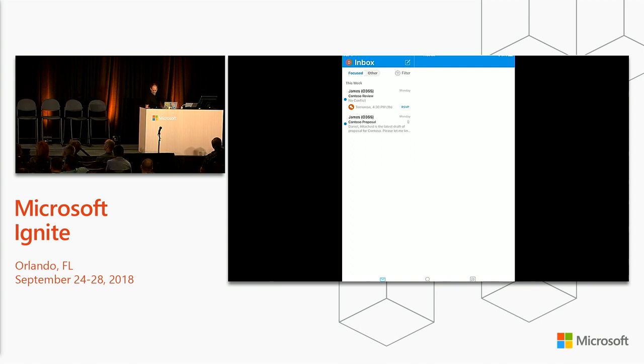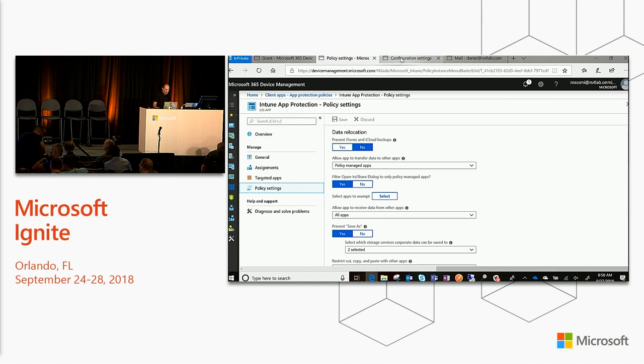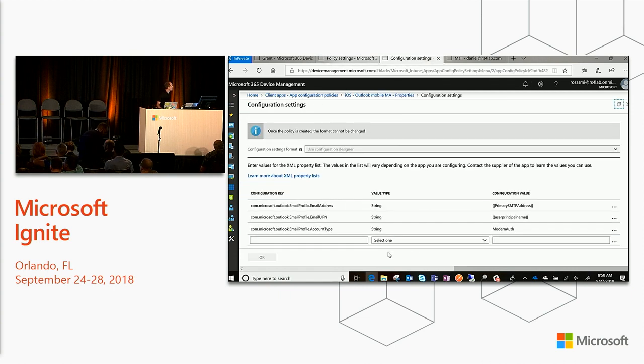Now let's go back. How did I do all that? I've already shown the conditional access policy, which required MFA. How did I do account setup config? This is the app configuration policy as it stands today. As I said, we are introducing next month a user experience so that you don't have to enter these configuration keys. But behind the scenes, that UI is configuring these configuration keys.